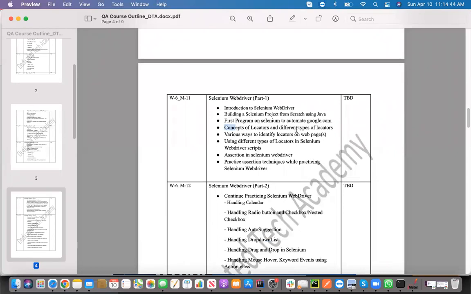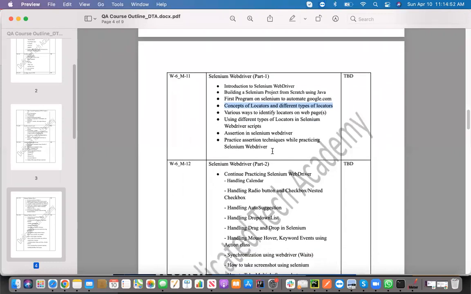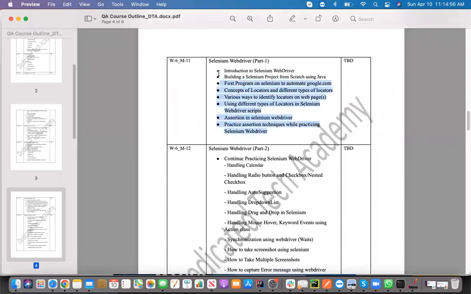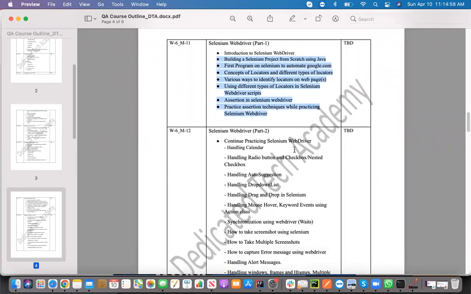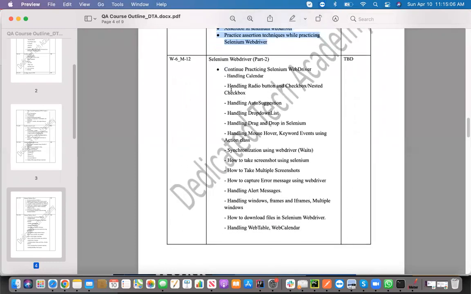Different types of locators. You already know how to find the locators, right? Assertion you did already. I think Joelbhai already covered most of them. Some stuff here, maybe Joelbhai will be coming back and showing you, because some of them he showed you and some of them he did not. And most of them actually are interview questions.